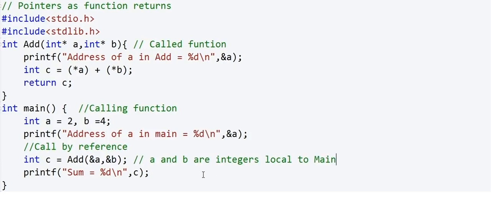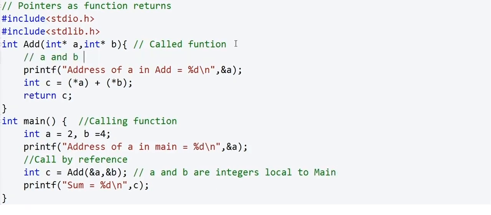A and B are integers local to main function, and in the function add, A and B are not integer variables. A and B are pointer variables, pointer to integers. So their type is different. They are not int, they are int star, but at the end of the day they are also variables which are local to the function add. It's just that they are not integers. And now I'm using these two pointer variables to access these two variables A and B in the main method, and to do so we use the asterisk operator, and now this code should also work.